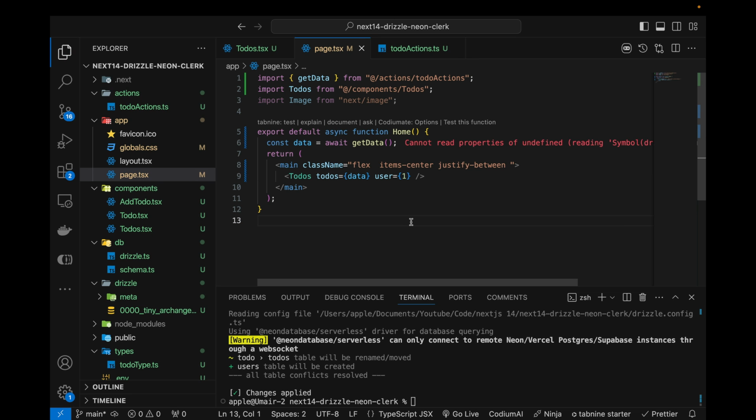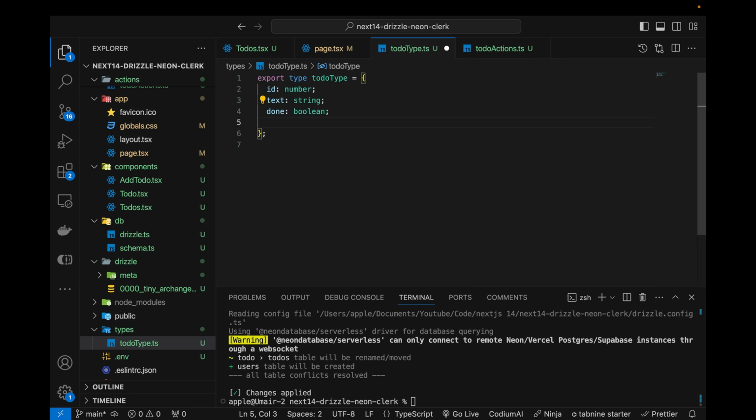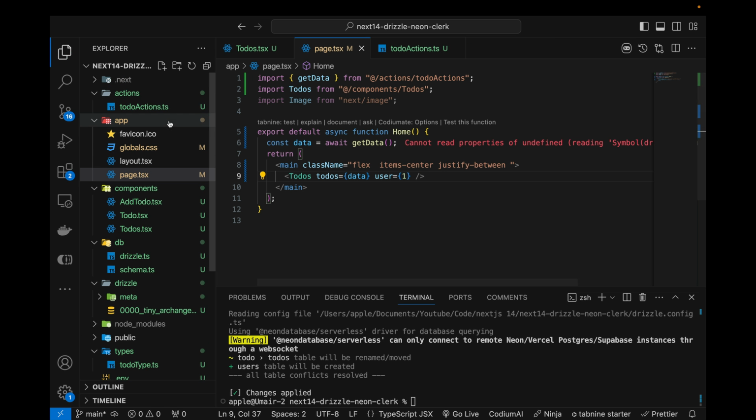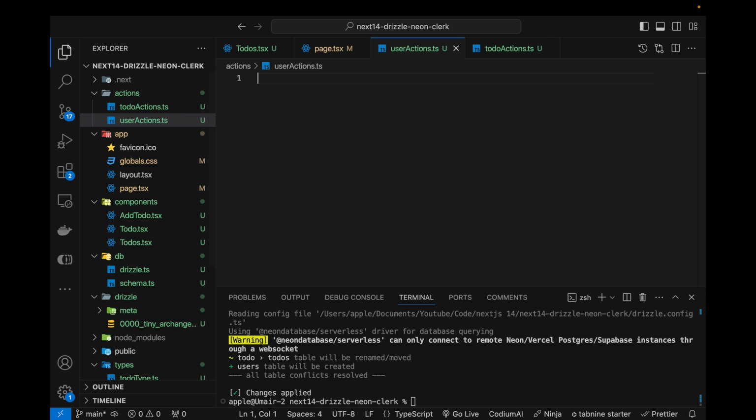Okay, for now we don't have the server actions for that. So let's first update the type. So here, this is also expecting user ID now of type number. Okay, so let's close this, and I'm gonna create another file inside it. This is going to be for the user actions.ts, and this is going to contain all the operations for the user.